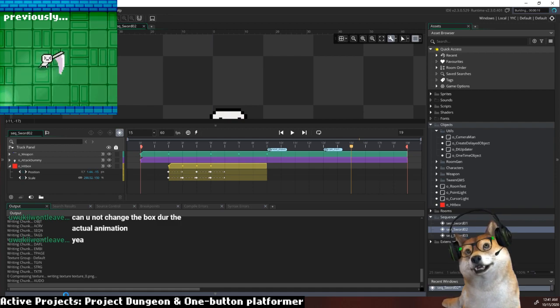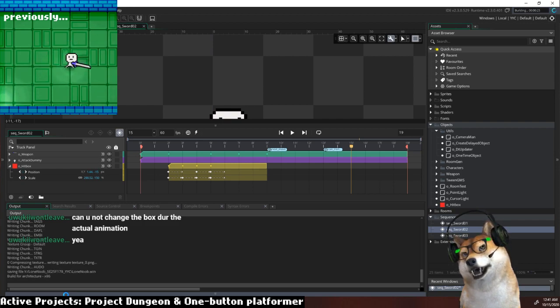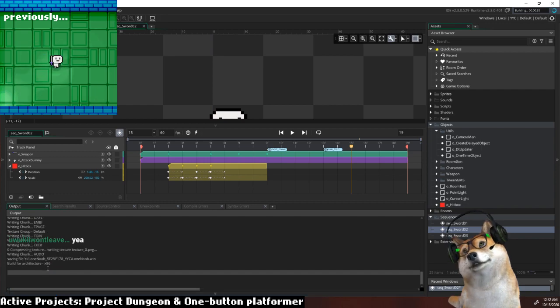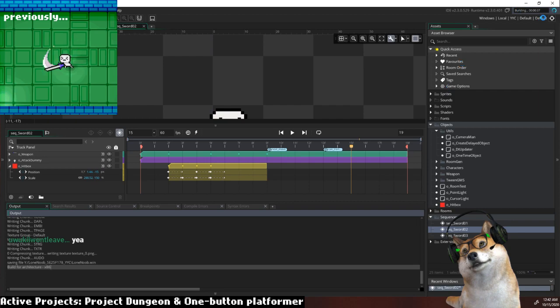But the idea is if you press the button fast, then you actually attack faster. You're not locked to a sequence where every hit is the same timing. Ooh, this one is a lot slower.